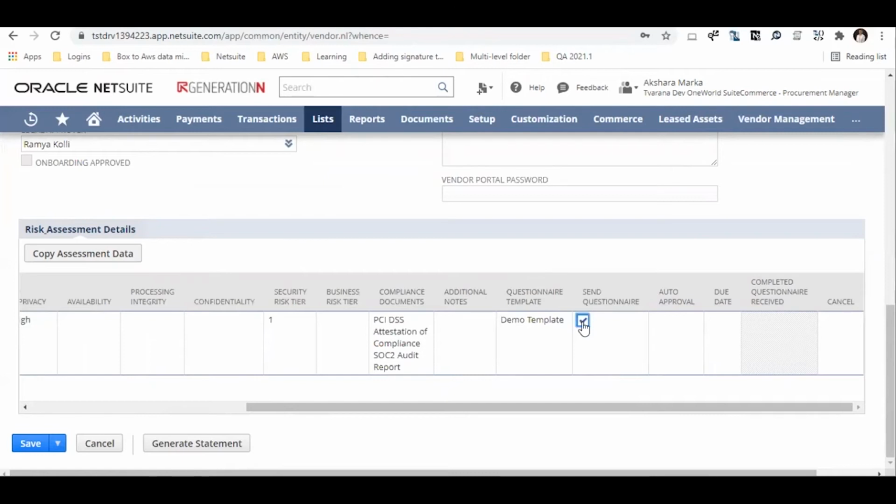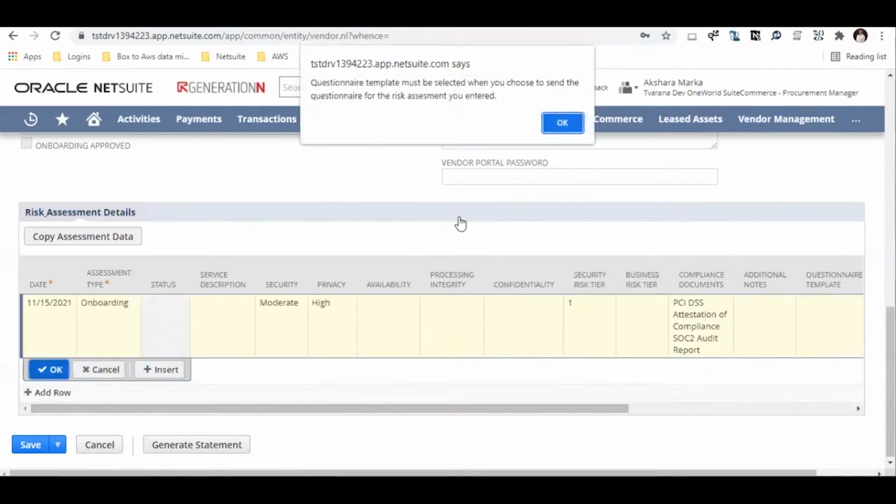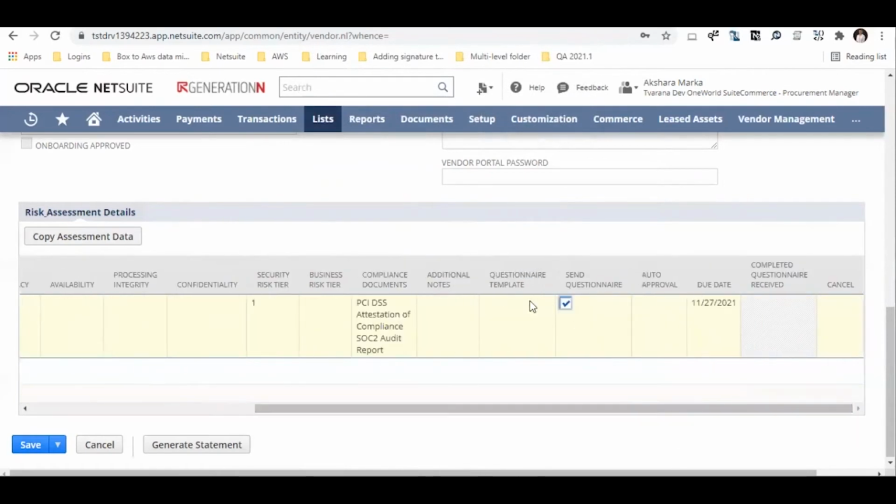If we forget to select a questionnaire template, but check the Send Questionnaire box and click on Add, we will then be shown an alert. We then need to select a questionnaire template to fix our mistake and then click Add.